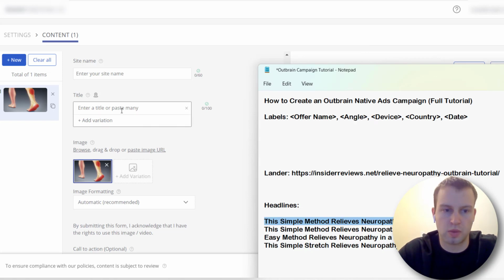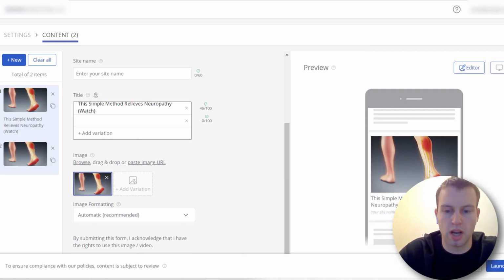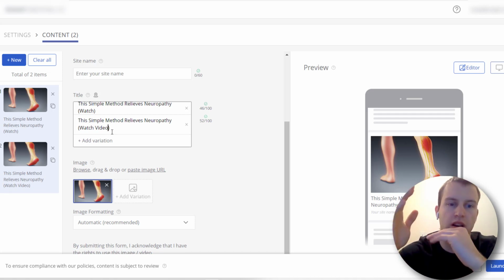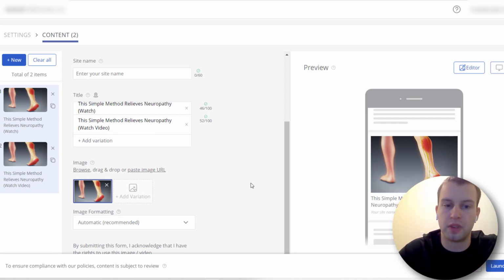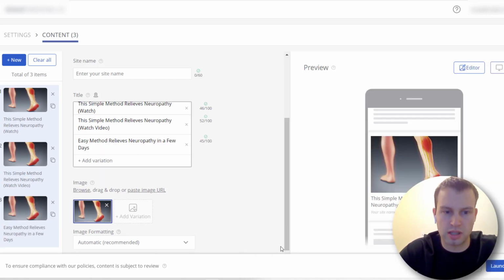So this is the first one. This simple method relieves neuropathy, watch. And then the second one, remember this is just an example, but you can always test out watch against watch video. And you never know, like a simple little tweak like this could have a huge difference. I'm just gonna come paste in the other ones. Easy method relieves neuropathy in a few days.